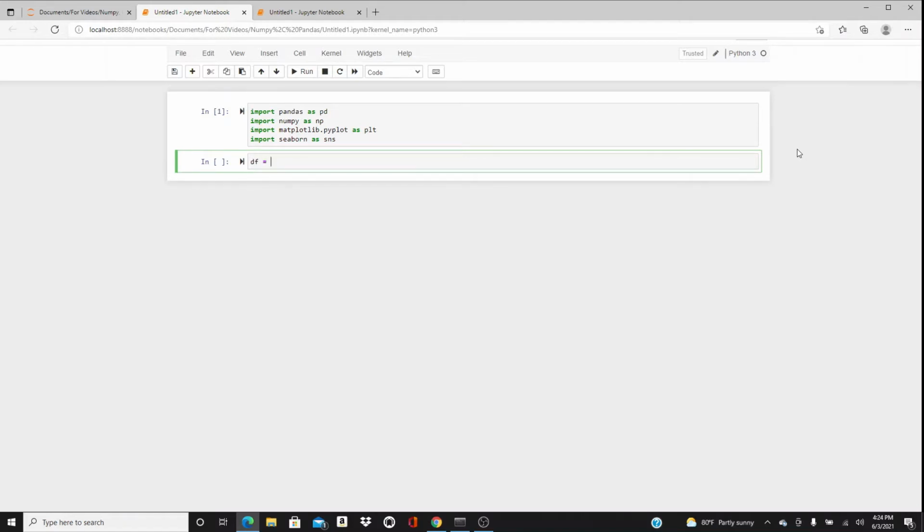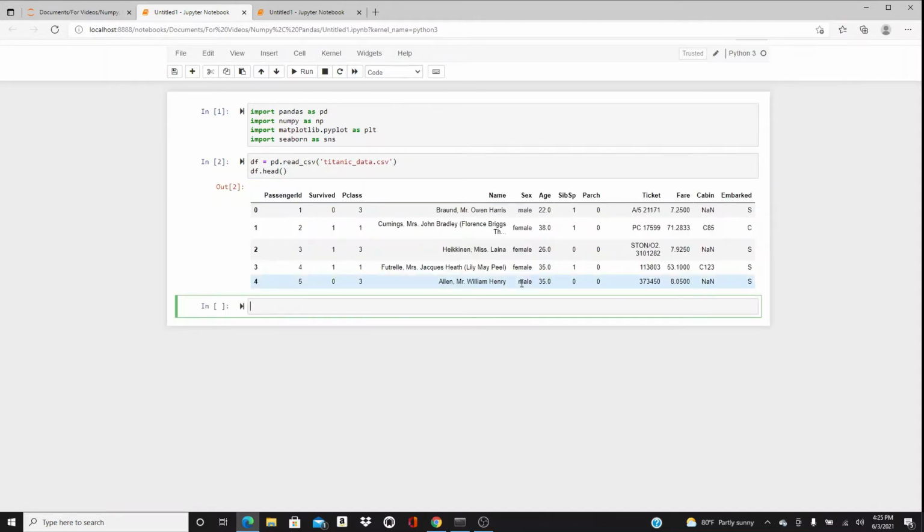First, I'm going to import the dataset, CSV. I will use the famous Titanic dataset for this demonstration. df.head. Now look, this is the dataset.